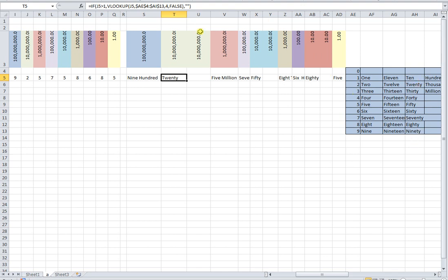I'm mentioning 20 to 90 because if J5 is greater than 1, it means it's going to look for 2 to 9 only. It's not going to look for 1 and zeros. So if J5 is greater than 1, we look up J5, AE4 to AE34, and exact match FALSE. I have entered that and I get the result.